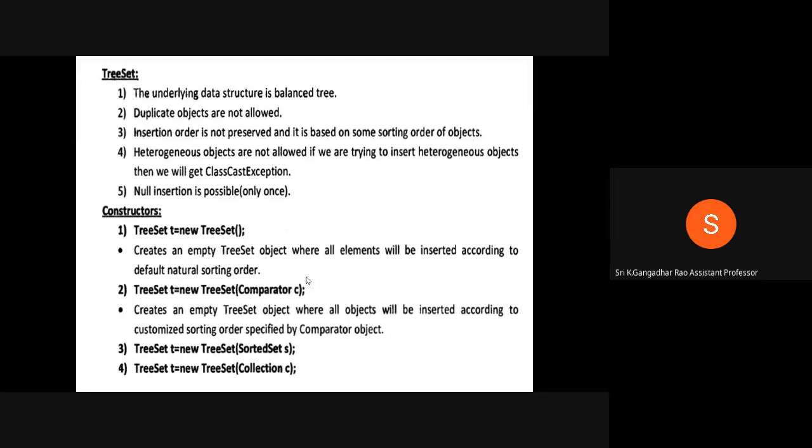That is the ascending order, right? And then if you have any special requirements, TreeSet t = new TreeSet(comparator object), you have to pass the comparator. And then TreeSet t = new TreeSet(any SortedSet object), if you have one, you can pass that. That is also allowed. And any collection object, if you have one, that also we can pass to the TreeSet.